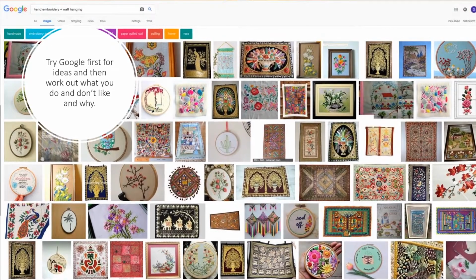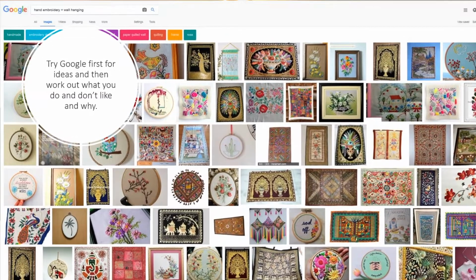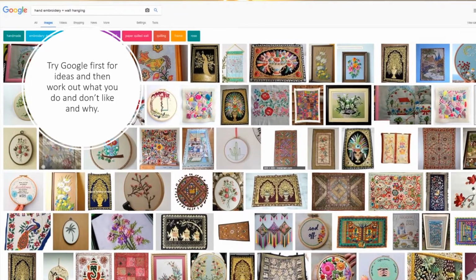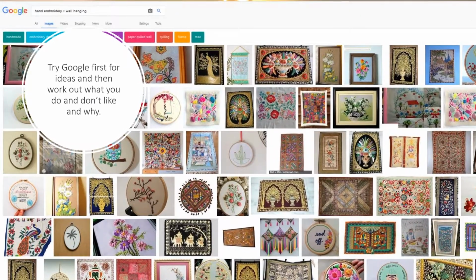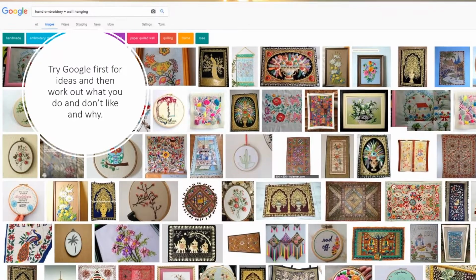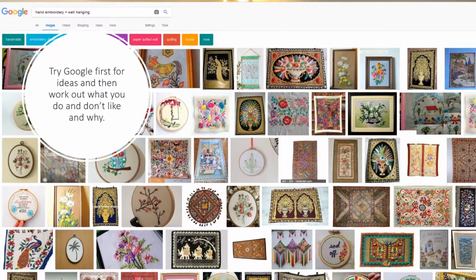For me, the next task would be to consider options. There are all sorts of ways you can do that, of course. You can look at books, you can look at magazines, you can look online. But the best way I've found of doing it more recently is by putting my search term, for example, embroidered wall hanging, into Google and switching to the images tab at the top, and you will get a whole montage of photographs similar to the ones that you can see in the slide.